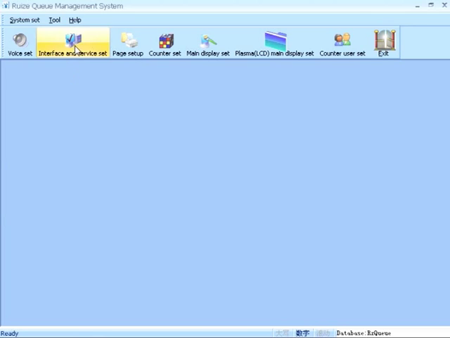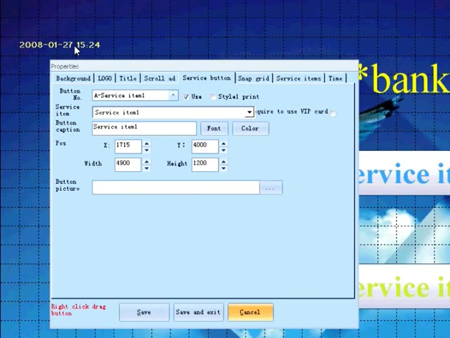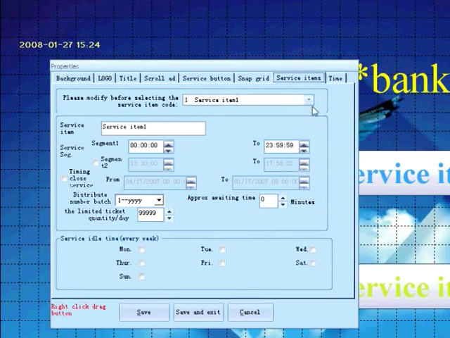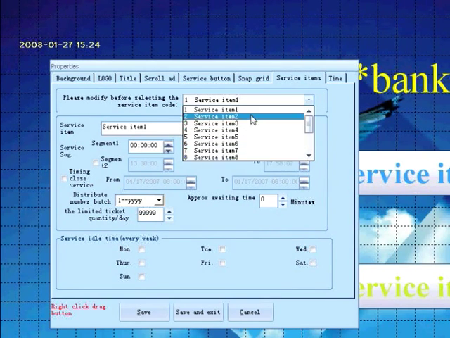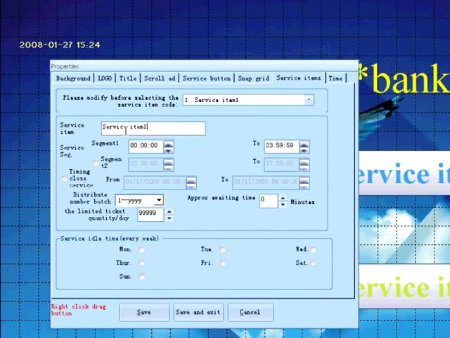6. Service item setup. Open the ticket getting interface. A. Service item. You can choose one or several service items to change them into your required service item name. Service period of time. The period of time is that customer can get their ticket to be served. Not in the period of time, system will automatically pause the service item. Time and close service. Service institution will stop the service item in a specified period of time.